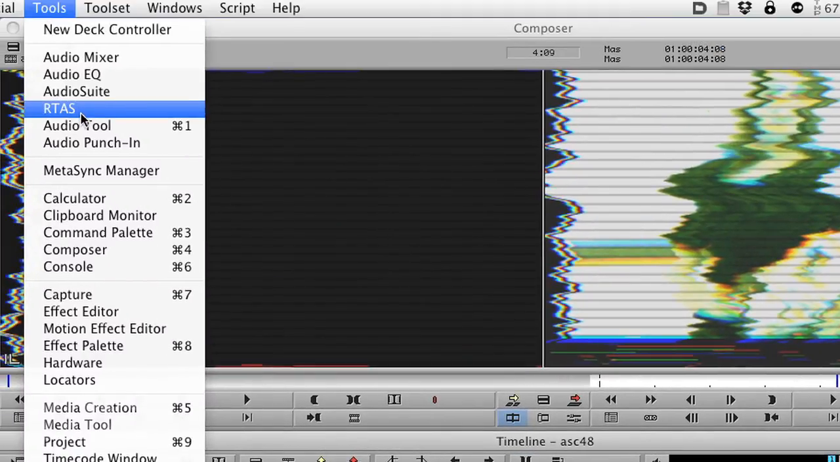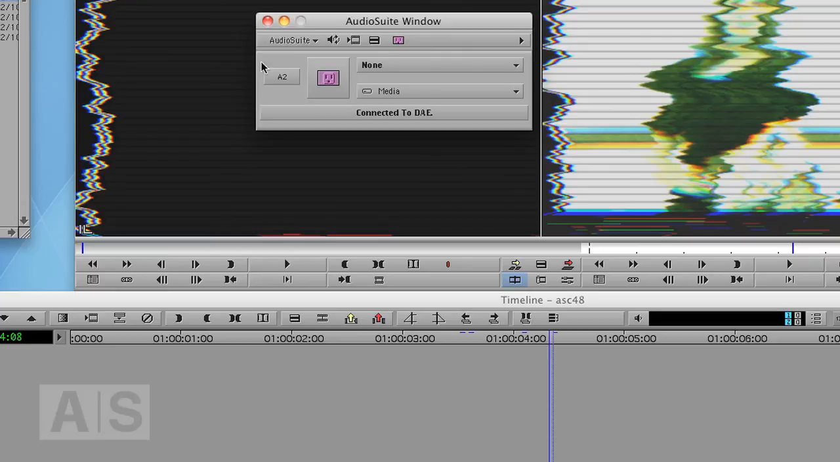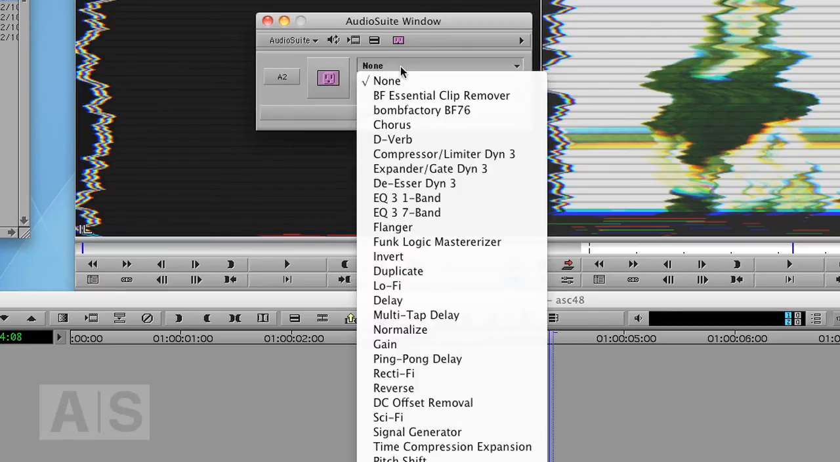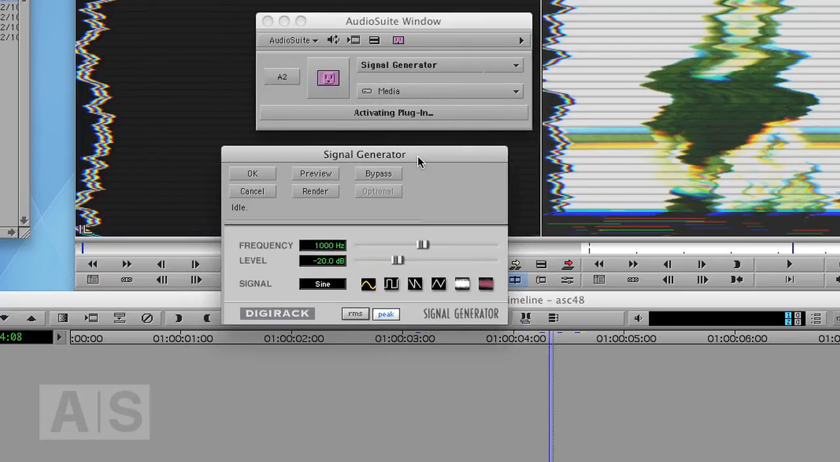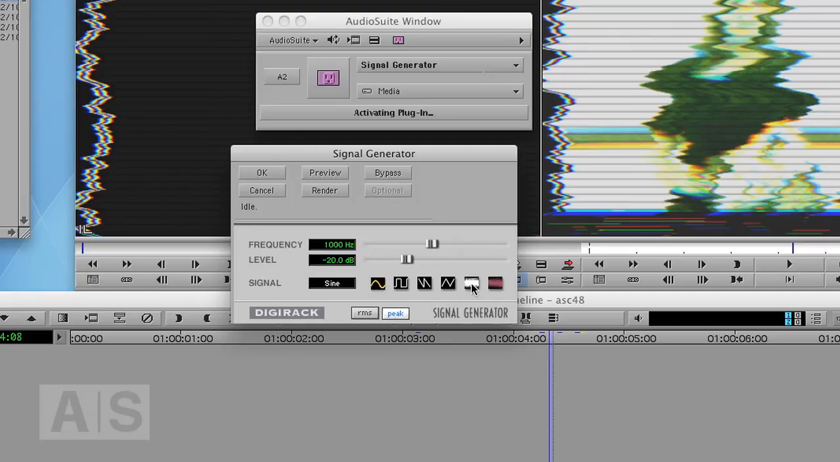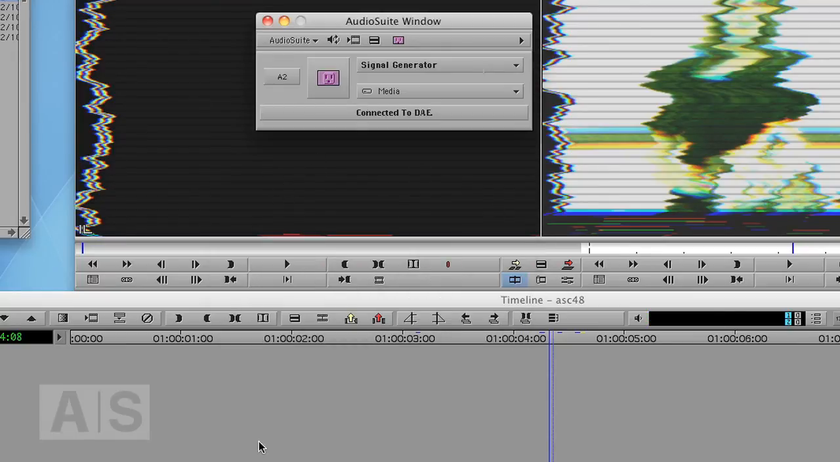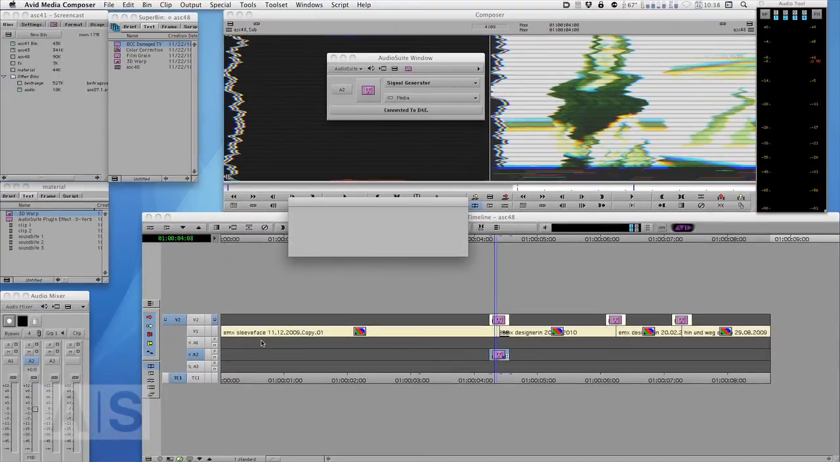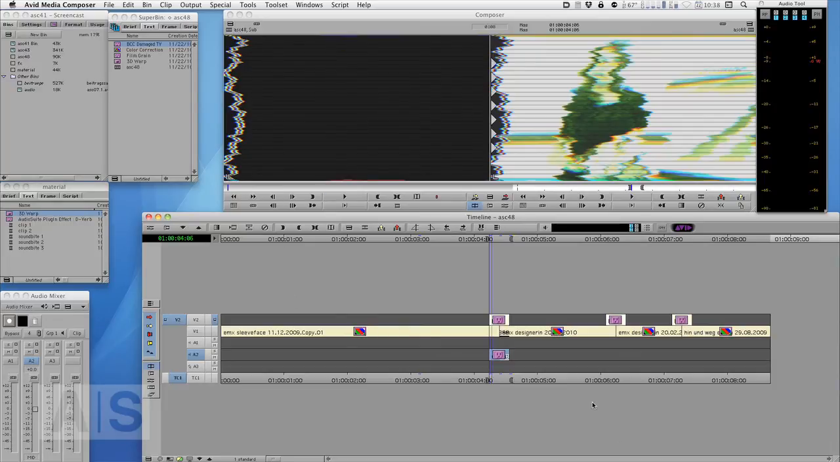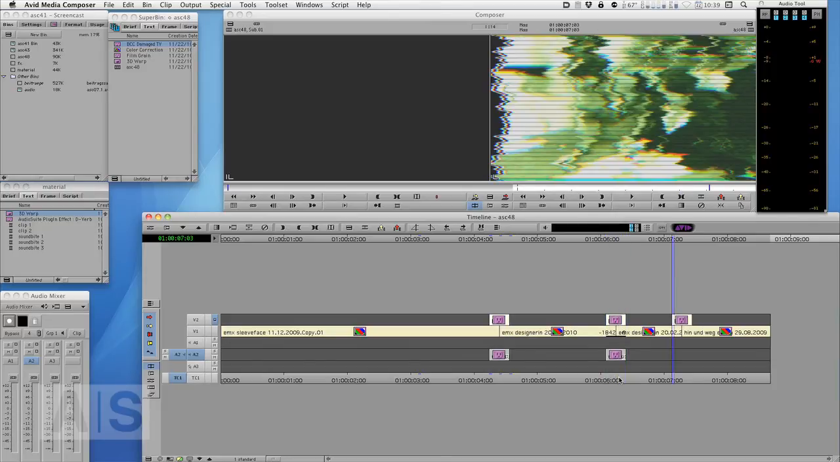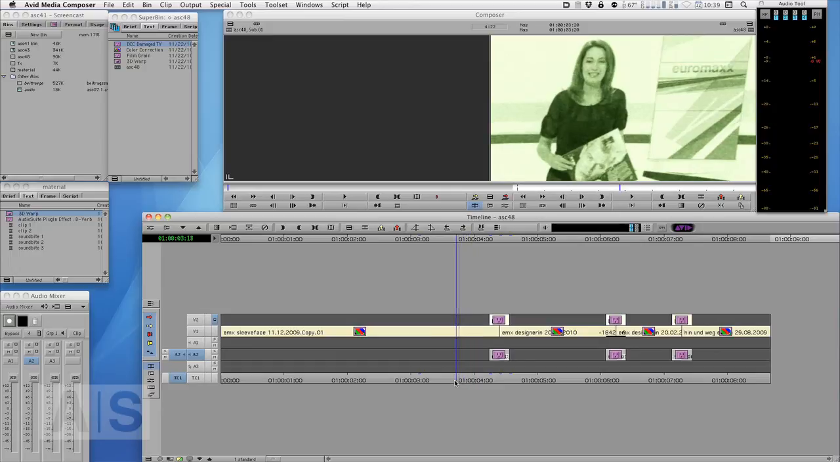So let's go to Tools, Audio Suite. There's the audio suite, A2 is selected. And let's go to the signal generator. Open the effect settings. And now pretty much all you have to do is choose the white noise, preview it. It sounds great. Just the way white noise is supposed to sound. Render the whole thing and then just copy it to the other transitions. And now let's look at it.